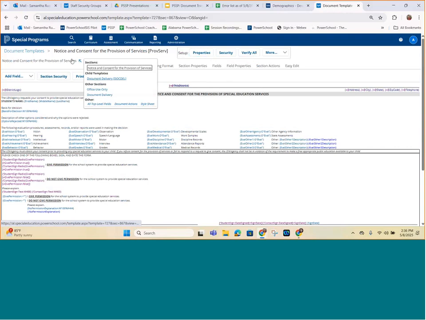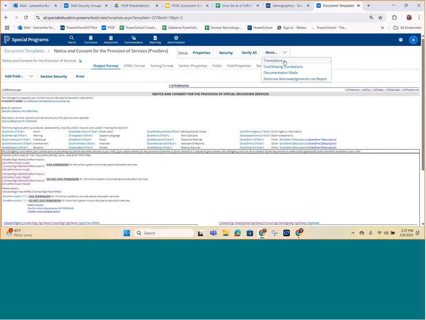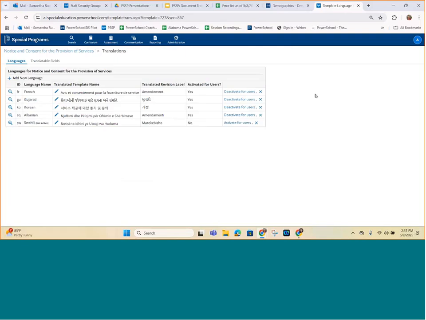And now I'm going to go back to here, Document Templates. I'm going to click it again. I'm going to go to Translations. And now I see all of them. There's one more thing I've got to do. Do y'all remember? It's the Activate for Users. And now it's activated. Okay? Now, let's go one more place.